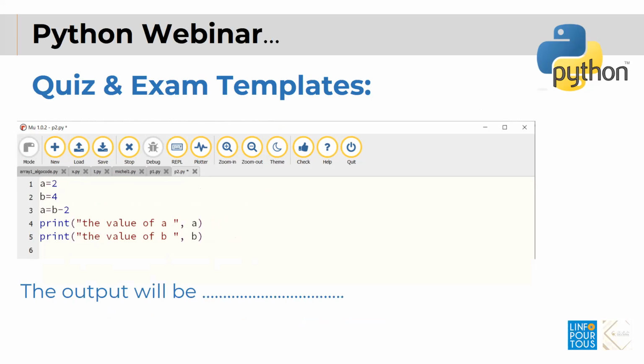Another question that could be used for a quiz or exam template is you will give on line 1, 2, and 3 variables. On line 3, you will make a mathematical equation, and at the end, the value of A and B will be displayed. So the student is asked to answer what is the value of A and B.